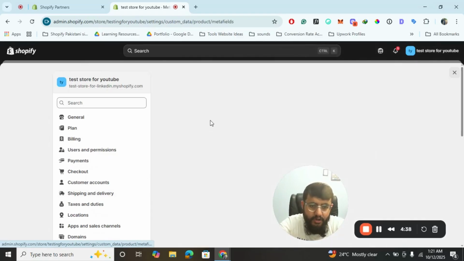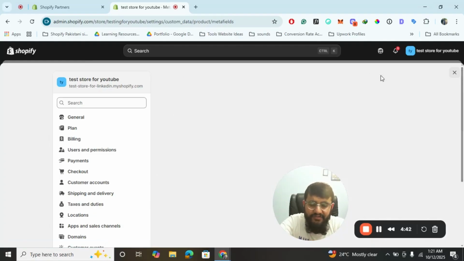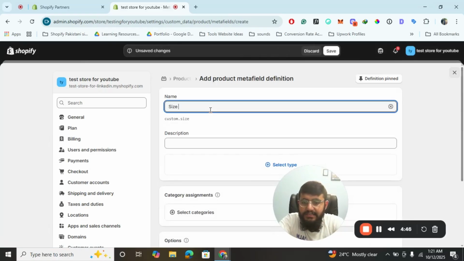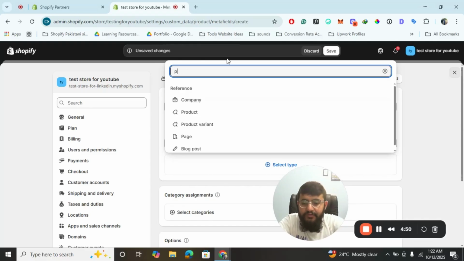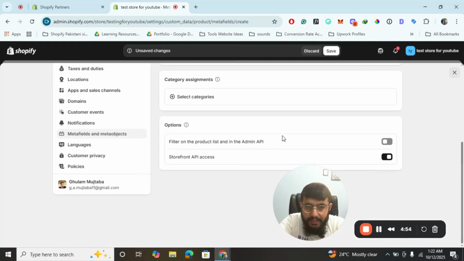Click on products, because we are creating it for the products. Then click on add definition, and you will create this definition as size chart. Okay, and then for the select type, you have to basically select page. So again, just select it and click on save.